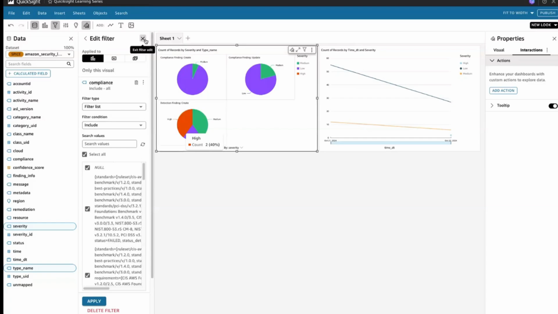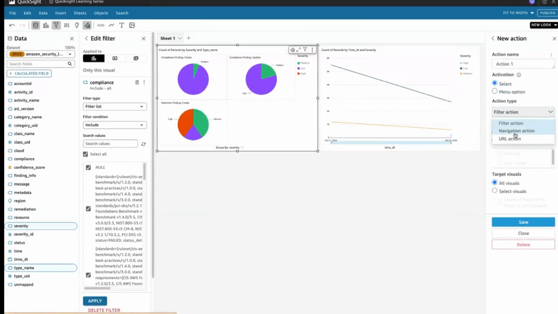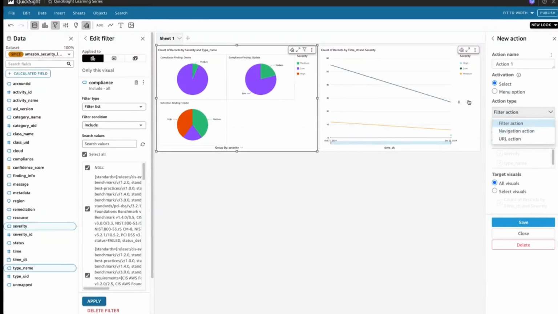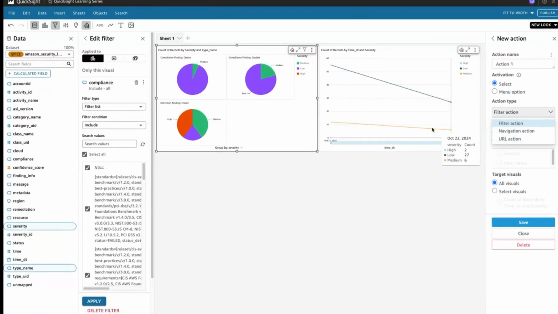Another thing that we can do besides adding a filter action is adding navigation actions or URL actions. A navigation action will direct a user in QuickSight to another chart or another sheet within your dashboard, and a URL action will navigate them outside of QuickSight to a URL. For this specific chart, let's just say I wanted users to have more information on what severity levels actually mean in Security Hub.